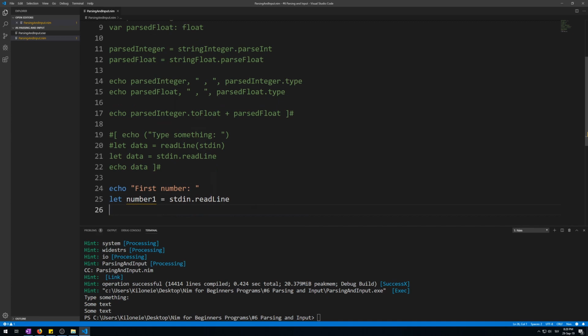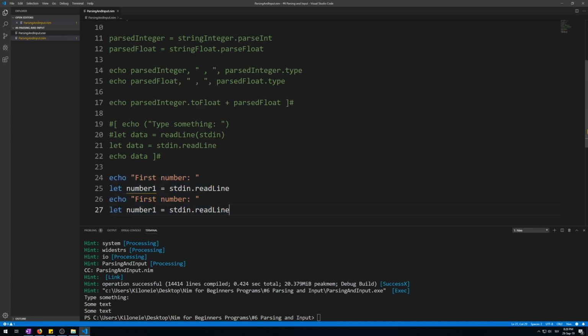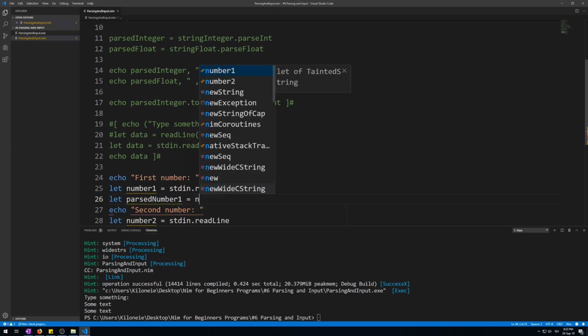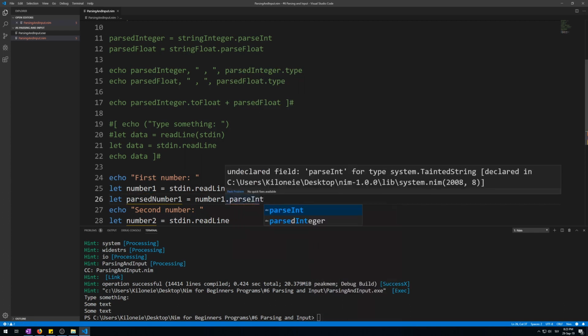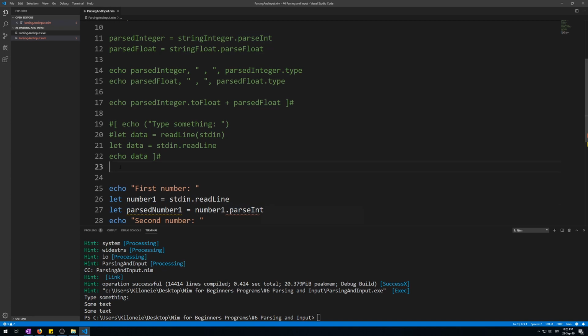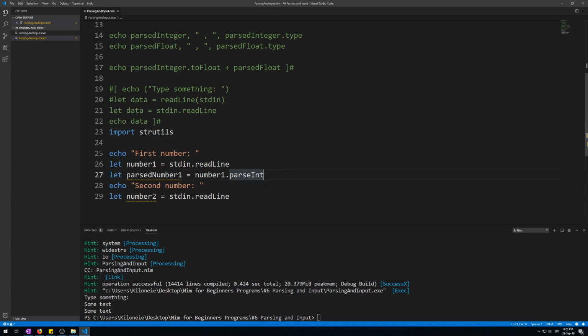Now we do this again for the second number. Let's copy and paste this. Second number. Number two. Okay, let's parse the first number and store it in a new variable. Let parsed number one equal number one dot parseInt. It's not auto-completing because we have to import first. Import strutils. Now this one works.